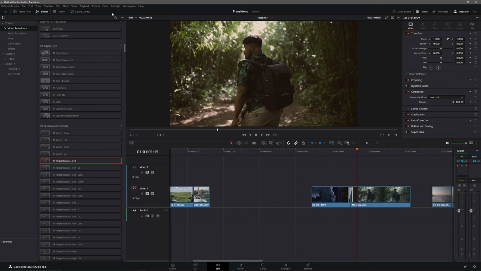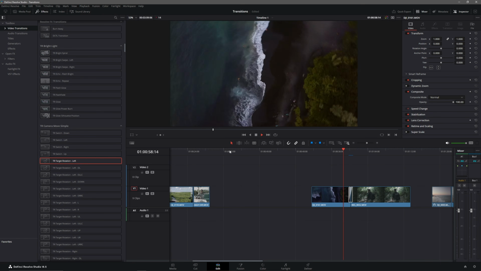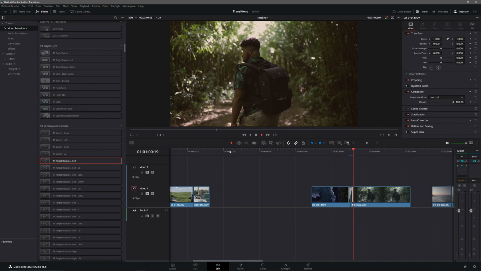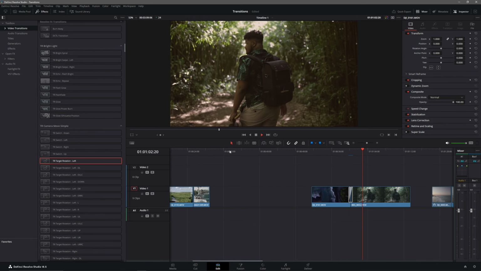So if we want to get smooth playback, we're going to need to go to playback, and under render cache, we're going to want to change it to smart. And what you're going to have happen here is you're going to have these little blue lines appear over the transition. We can then go through, and that is giving us smooth playback.